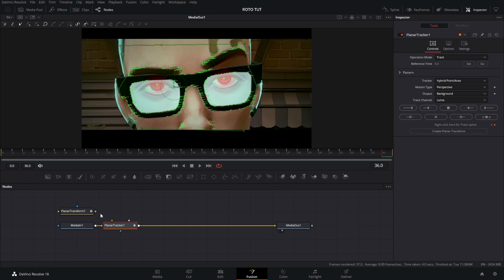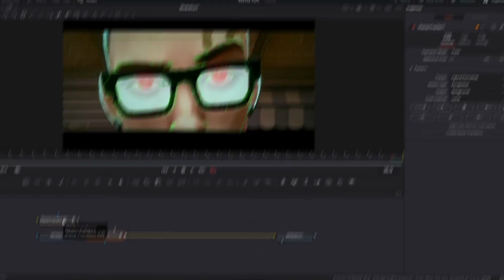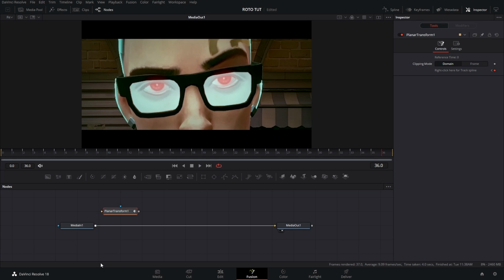Oh, it creates a new node. It's called Planar Transform. What is that? It's all of your tracking data. Stop questioning me. You're watching the fucking tutorial. Anyways, let's just go ahead and delete this planar tracker because we don't need it anymore. We got all the tracking data right here.